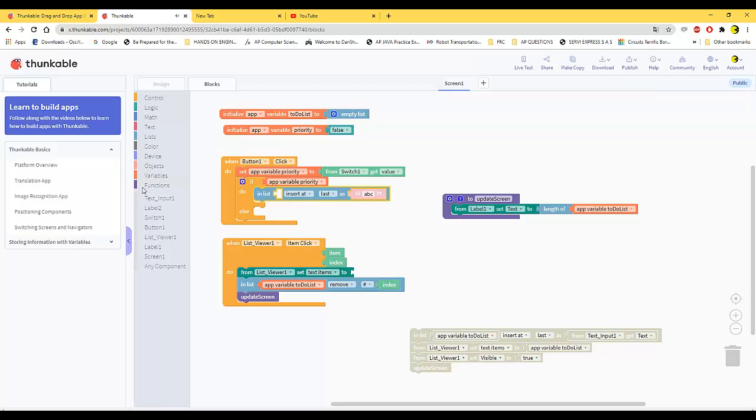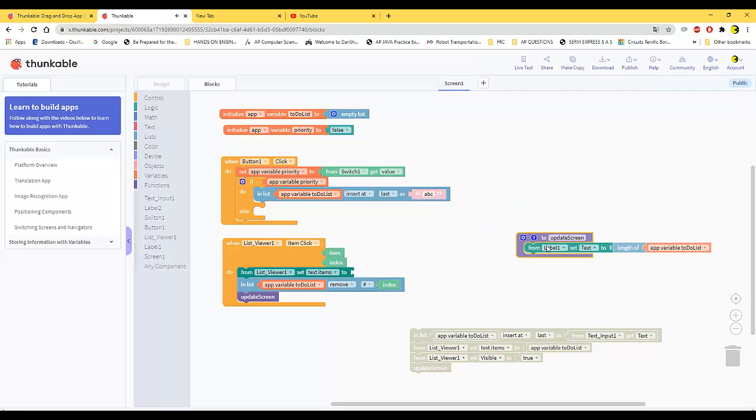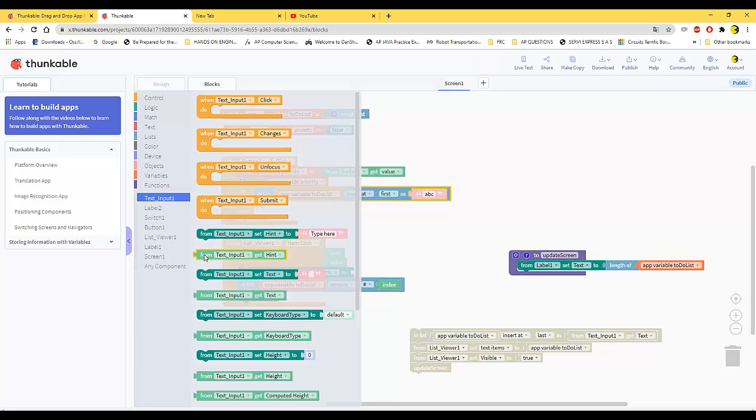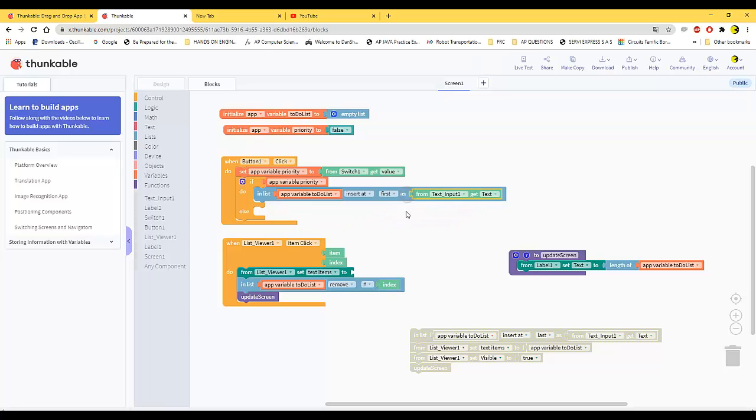From what list? From my to-do list. And I'm going to insert at, it says, and here it's easy. In Thunkable, it's very easy. You either say last, first, or at a certain index, or in a random position in the list. That's really interesting. So we're going to put it at first just because it's high priority, and we are going to put it as the text input that we decided. So we're going to get the text from the text input. Okay, so we're adding at first.